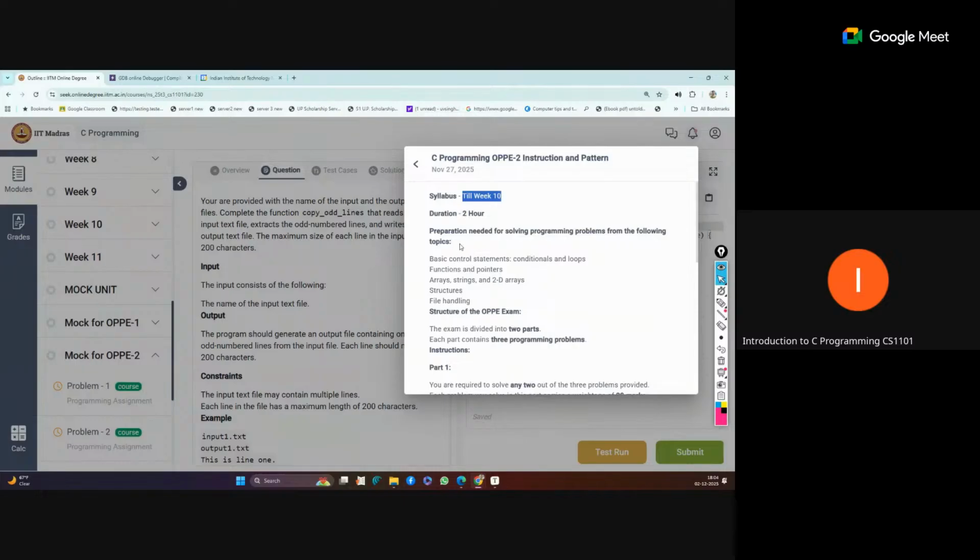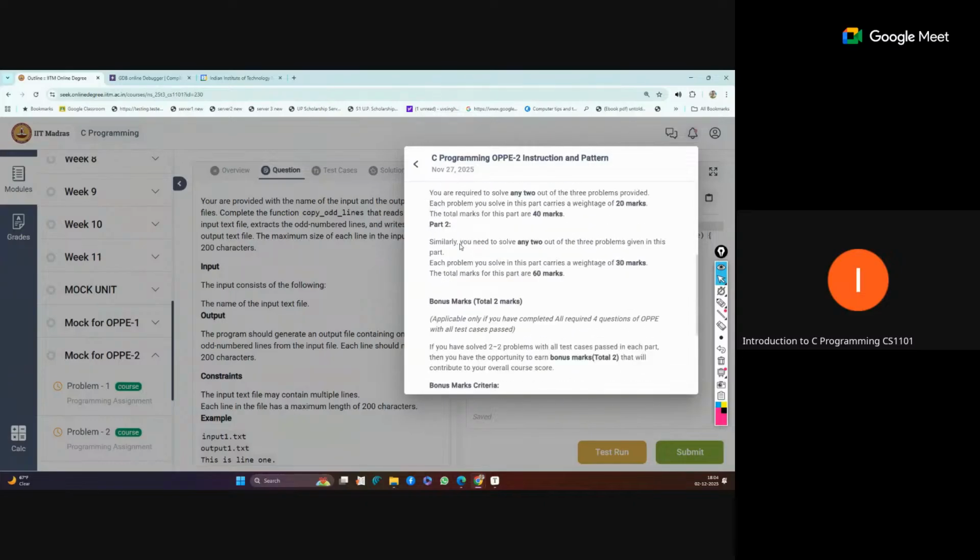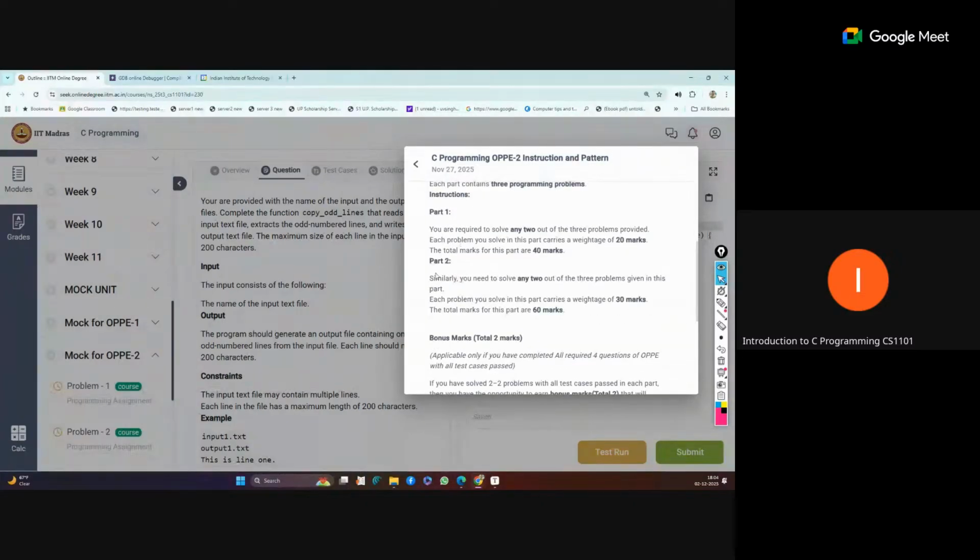The pattern will be the same, 6 questions this time also. Two parts, part 1 and part 2. In part 1 there are 3 questions, and you have to do 2 questions out of 3, and the same in part 2 with 3 questions. This is given in the announcement also. So both parts have three questions, and you have to do any 2 questions in each part. The weightage for each question in part 1 is 20 each, so a total of 40 marks, and part 2 weightage is again 30 each, so a total of 60 marks.